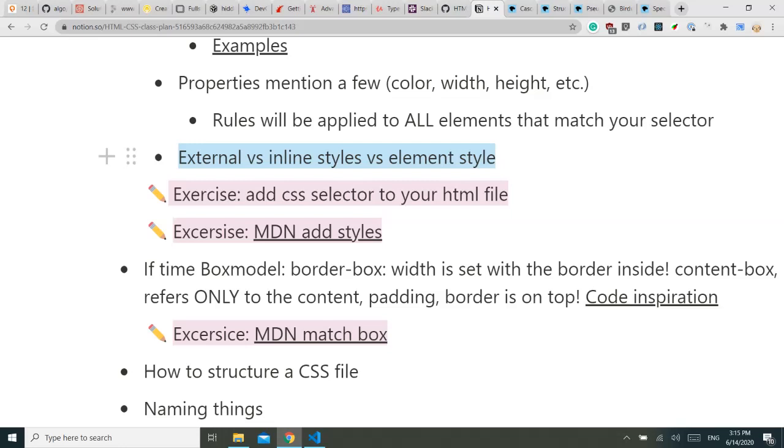CSS file where you specify just the CSS part. The element style is something that you put in the head. Okay, so you're almost right. Let me just explain it.